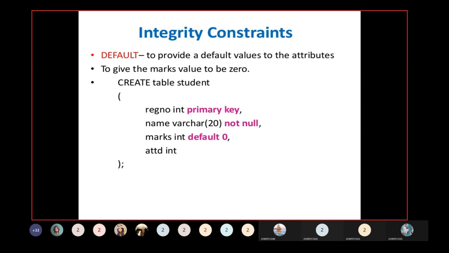Okay, when you are using a default, the database administrator will automatically load this column with the default value specified. So our query is to give the marks value to be 0 in a student table. In the student table, the register number should be the primary key, then the student name should be an ordinal, and then marks, that is, the marks value should be 0. The data type of the default value should match the data type of the column.